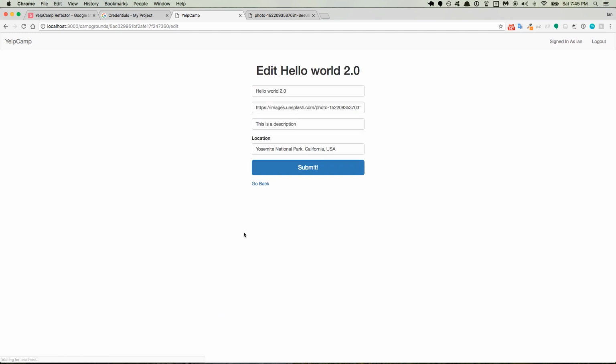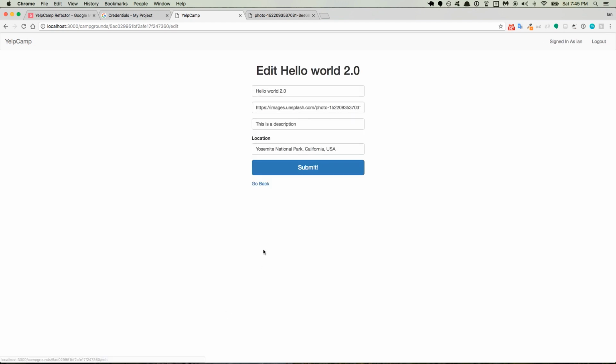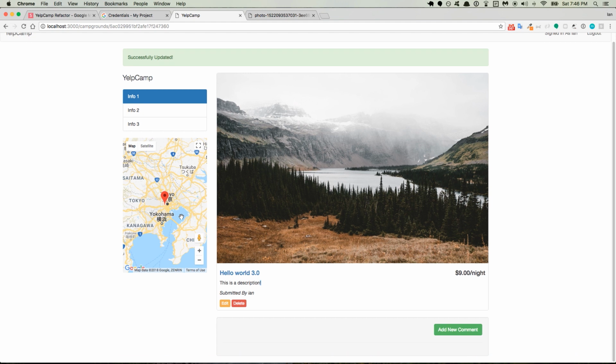It's all updated. Now if we go to edit, here are those values. If we submit it with nothing changed in here, it updates. It's just the same thing, it's fine. Otherwise we go here, we could change this if we wanted. And so we could change it to, you know, Tokyo, Japan, something like that. We'll just put an exclamation here. We'll make this 3.0 and we submit. And now we can see it's Hello World 3.0. This is a description. It's got the exclamation at the end. And now we're over in Tokyo instead of Yosemite. Okay, so that feature is working.